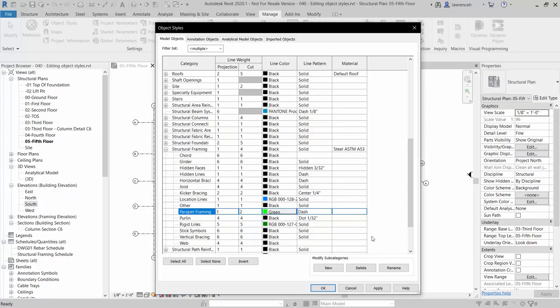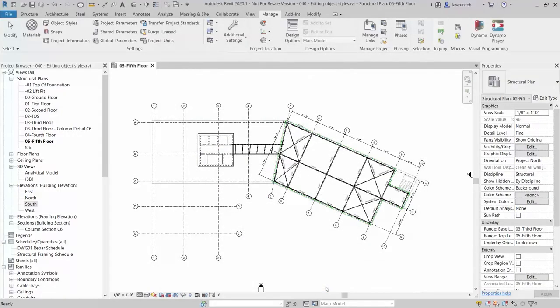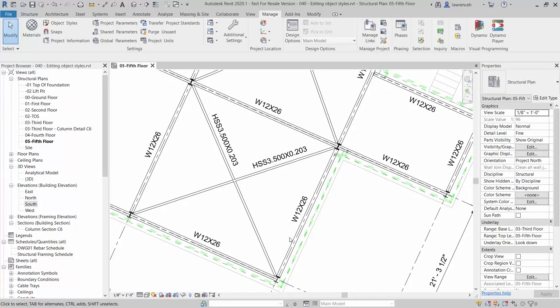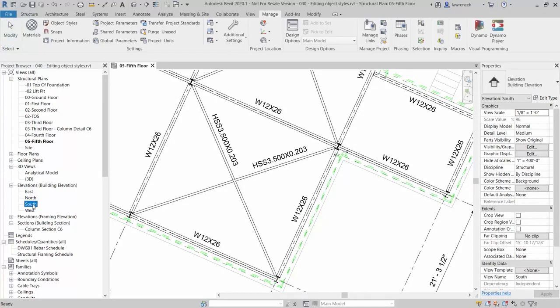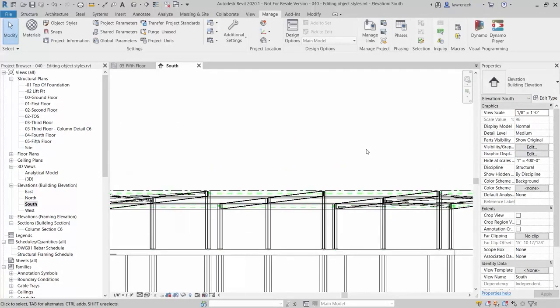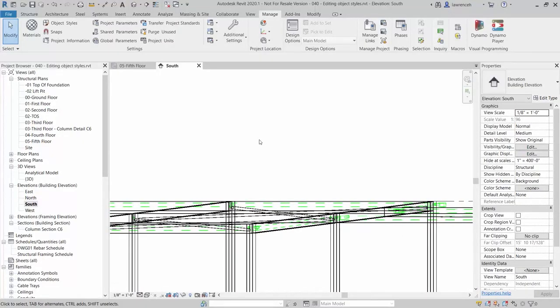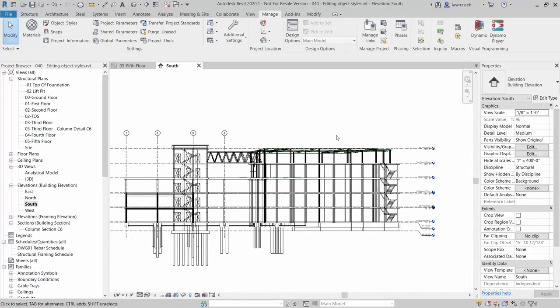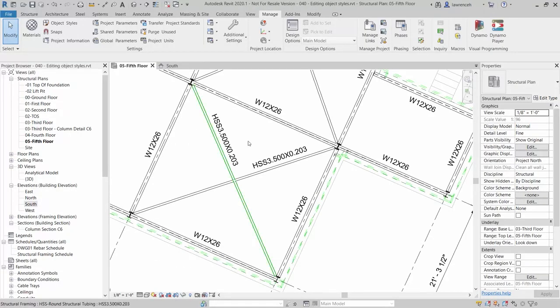Now, like I've said, this is going to be a global change to the project. So if I click OK here, straight away you'll see that the framing now turns green. But also, if I open up the south elevation, the parapet is also shown in that dashed green line. So as you can see here, this is a global change. Okay, let's return back to our 5th floor plan.